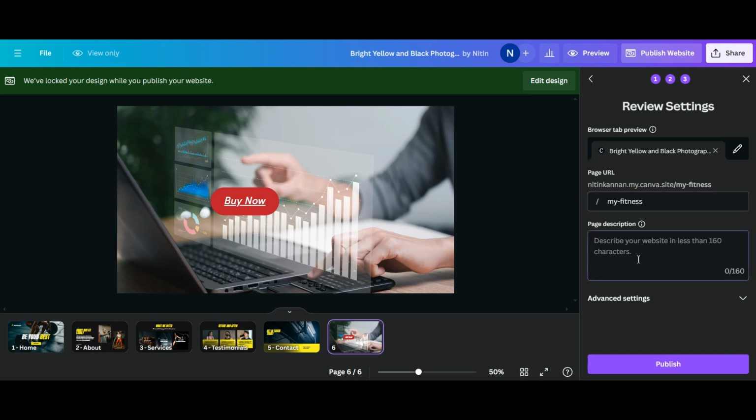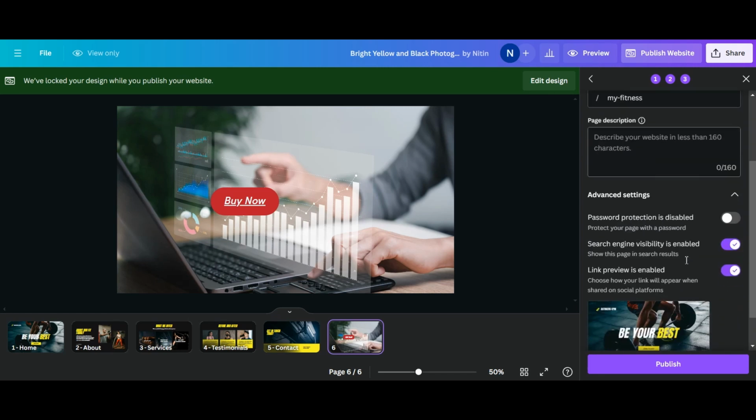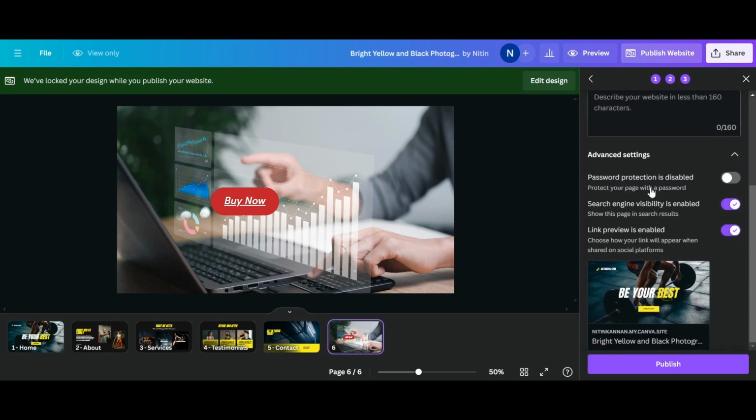I can go ahead and add a description to this page, which is what will show up on search engines. And then you can go to advanced, and you can password protect it. But if it's a website, you're not going to password protect it because you want people to come to your website and see your website. And then you have the search engine visibility enabled. Now make sure that this is enabled, because only then search engines will pick up your website and index it on their website, or else it's not going to show up on search engines.